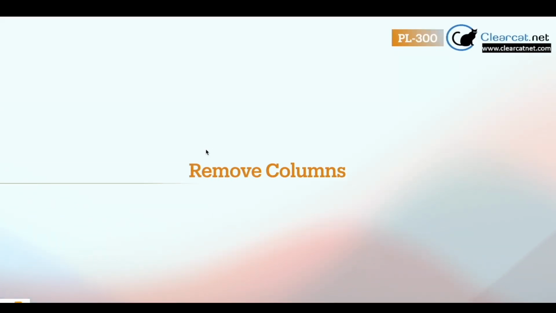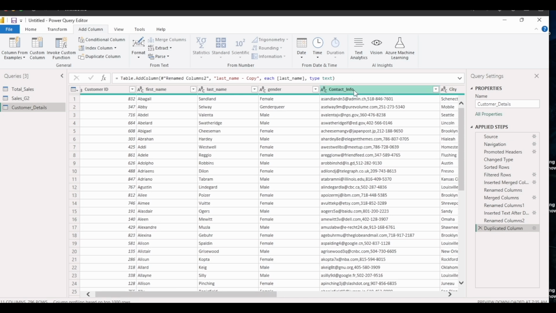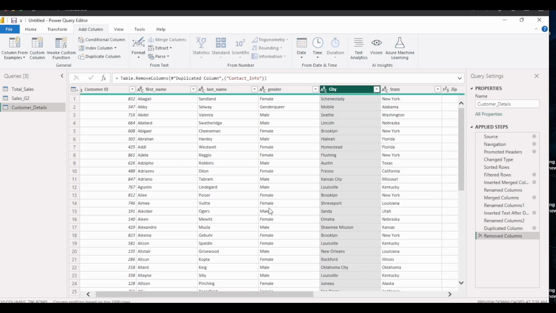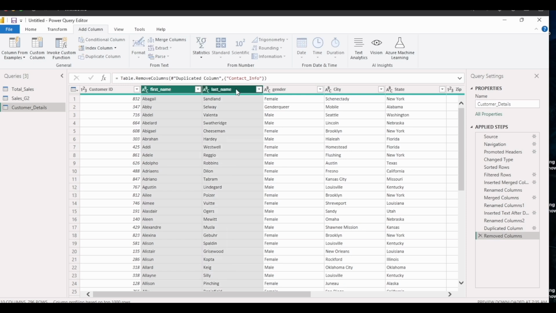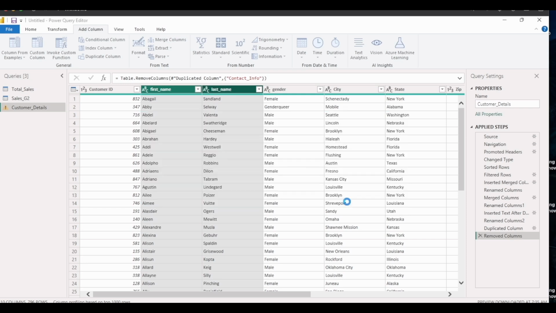Remove columns. A few extra columns, like a column in which we have contact information, with mobile number and email ID in the same column, that we want to delete, we can remove simply from here. This is the way we are going to remove the columns. And simply, first name and last name are there. We can do one more thing, we can merge these columns. Okay, the option is there, and we can make this new column name full name, and the separator will be space, this one.